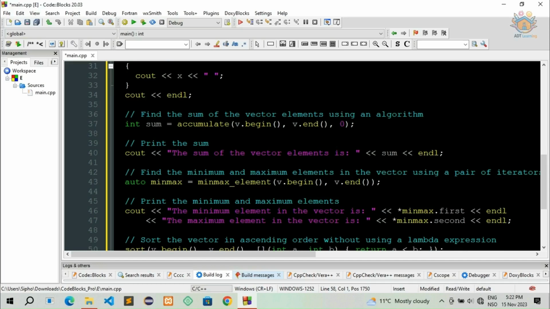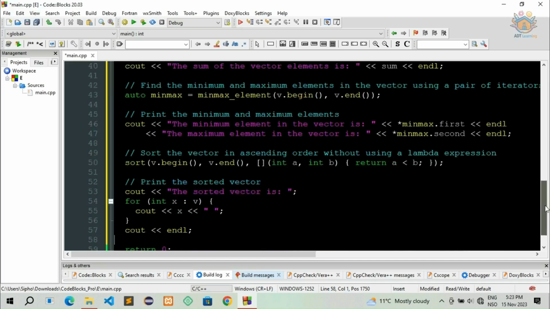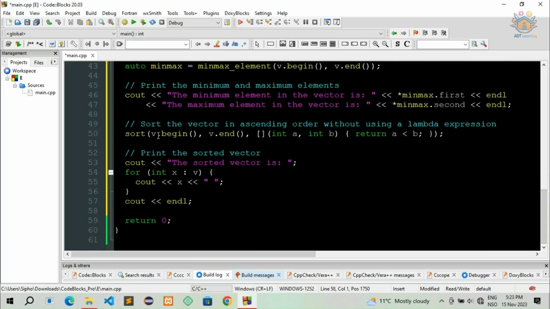Then, find the minimum and maximum elements in the vector using a pair of iterators. Print the minimum and maximum elements. Then, sort the vector in ascending order using a lambda expression. Finally, print the sorted vector. Now, let's run it.